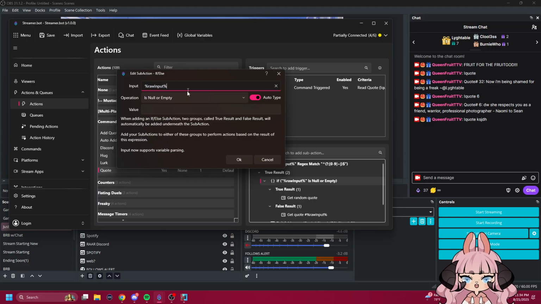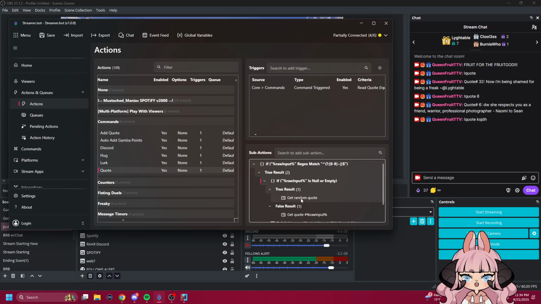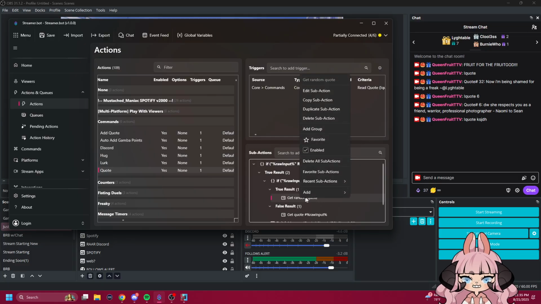Now I'm doing the same thing. If the raw input is null or empty, and I left it blank, okay? So basically if it is 0, get a random quote, okay? So that's my first thing. So if it is null or empty, do this. For now, you do not have to say, go do another action. You don't have to do that anymore. If else statements are different now, you can actually just literally add the actions inside of here by right clicking and adding the actions, okay?